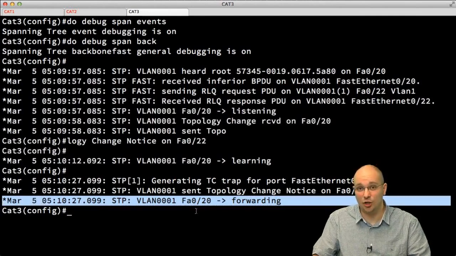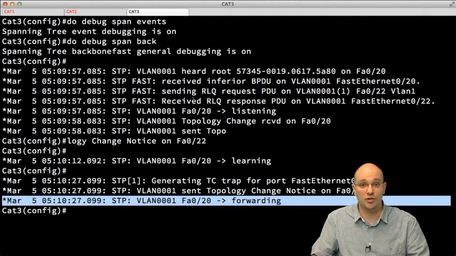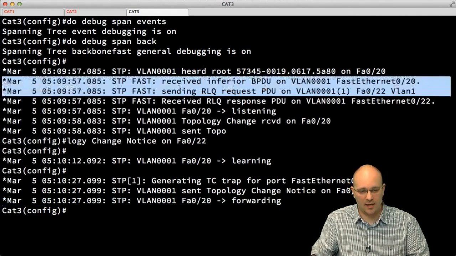So we can see here that we have bypassed the 20 seconds of waiting time that was originally there as the result of the max age. So this is what BackboneFast does. But before I proceed and just end here, because this is what BackboneFast is, let me just show you this bit here in Wireshark.